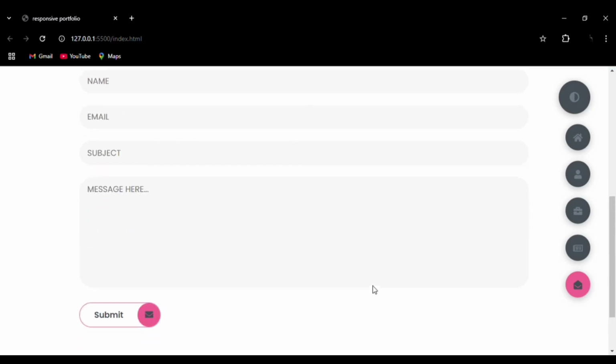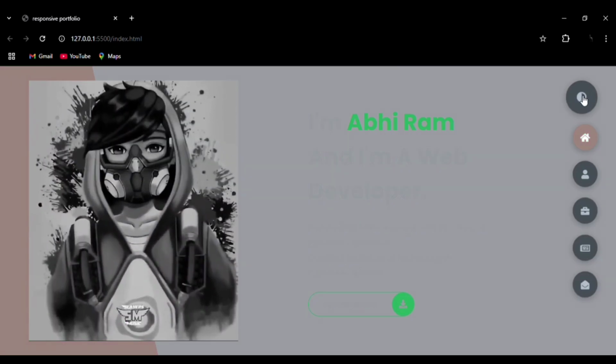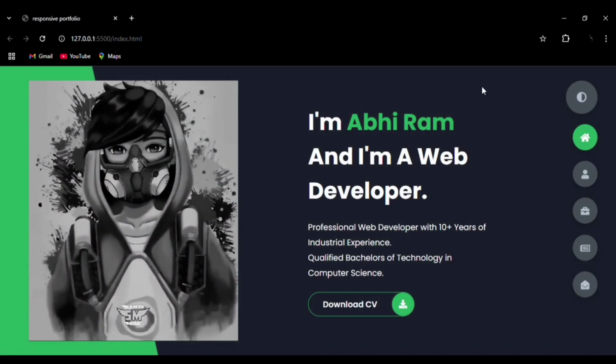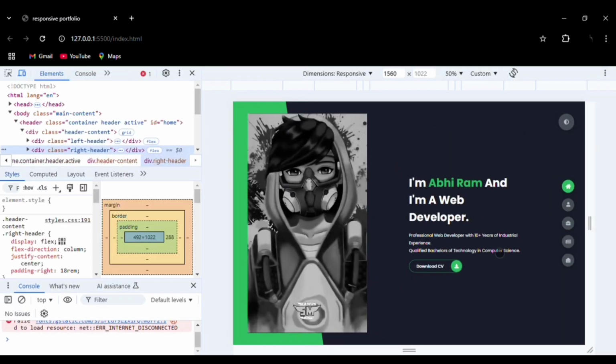This website is entirely responsive, that is, it is also available in mobile as well as in desktop and tab versions. Let me show you. This is the desktop version as we are seeing now. Now let's go to the mobile version.